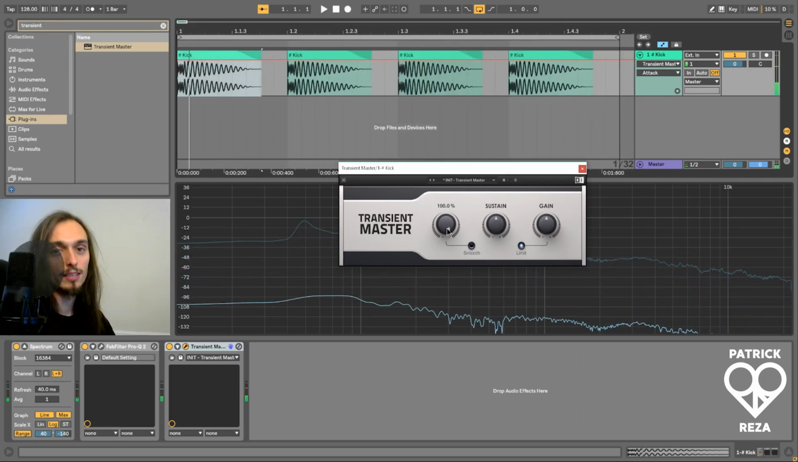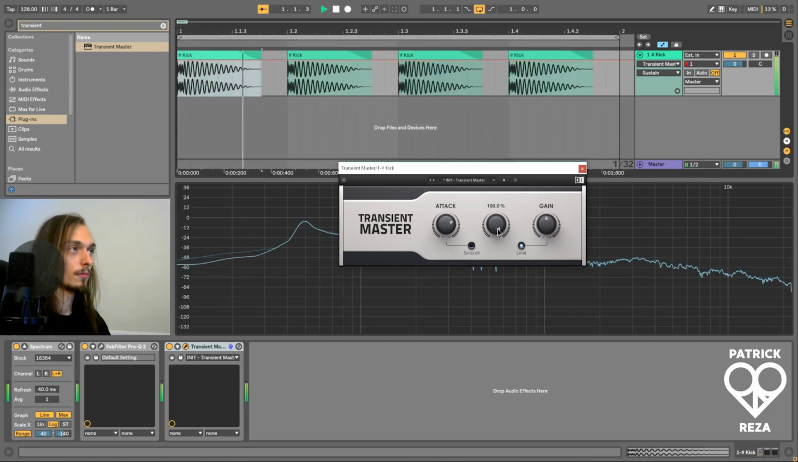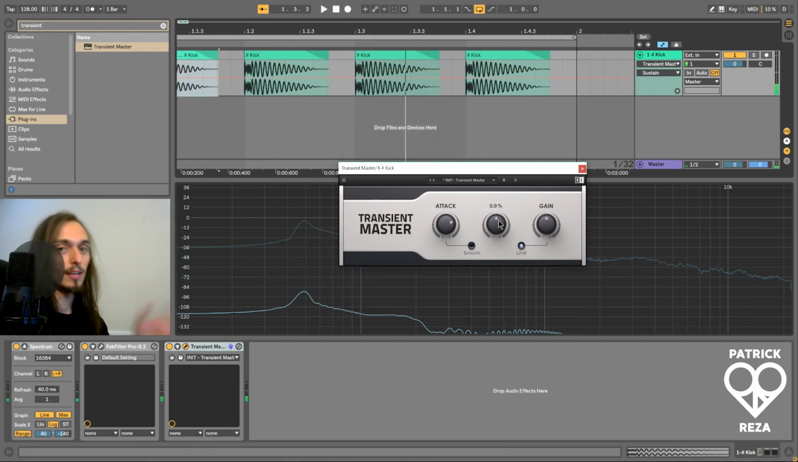So I went to 100% just to exaggerate the effect, but you guys can tell it's getting a lot more punch now on the beginning part of the kick drum. Same with the sustain knob. I'm going to just illustrate that for you really quick. So you can see you can kind of mess around with the sustain.